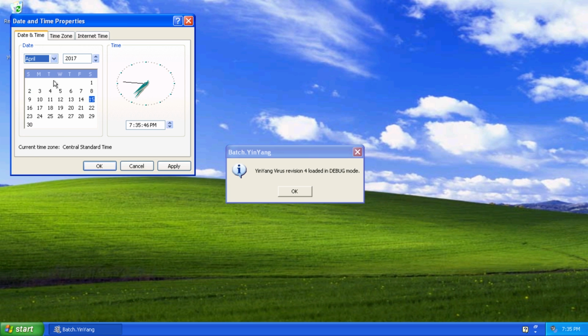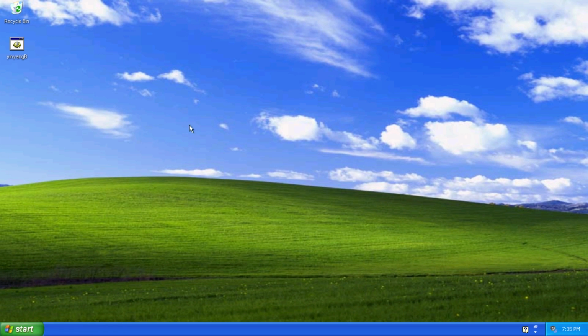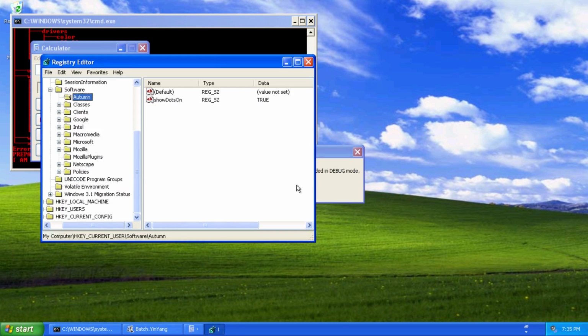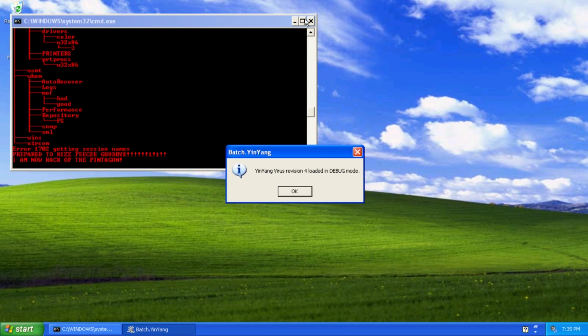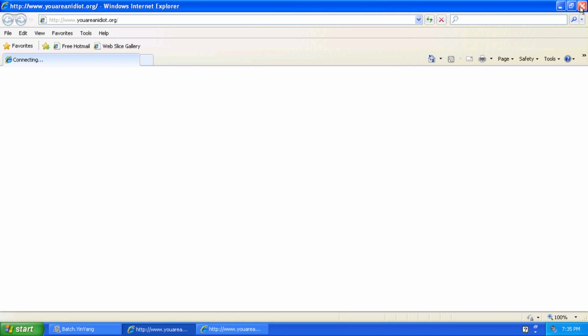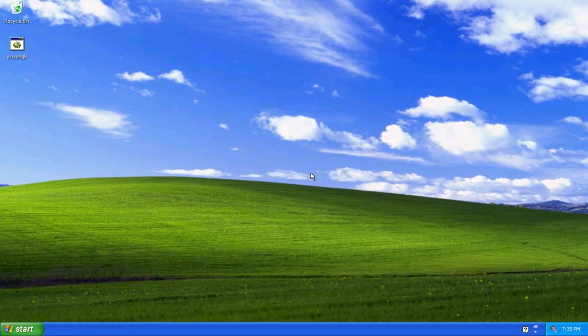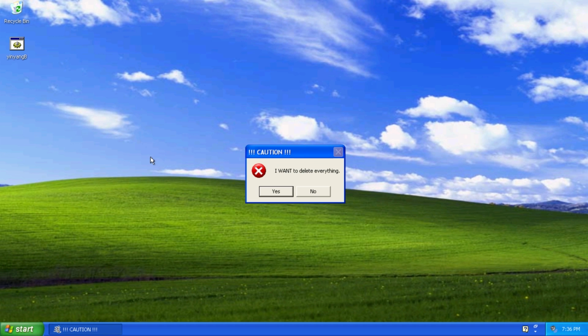Change it to April 1st. Okay. We'll go ahead and run it so we can trigger the payload a minute after we run it and see the debug messages for that. Get out of my way. Okay, now we can just chill for a minute. Just chill. Just do it. Do the thing.